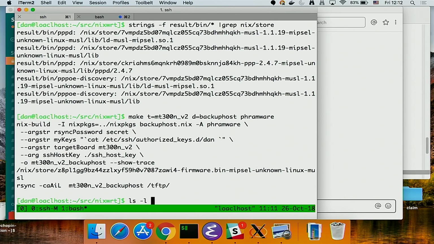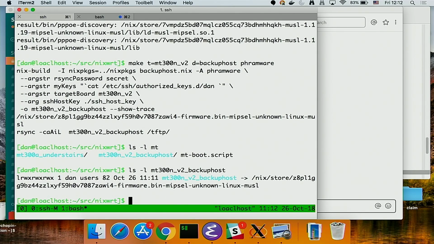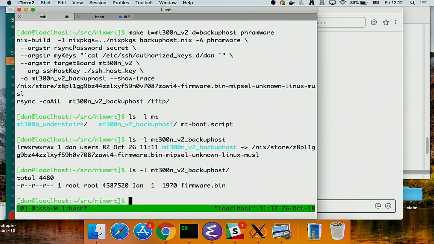And I'm just going to show you that. Yeah, there it is. So that is my firmware file, which is about 4.5 megabytes in size, which is okay for that particular target device.